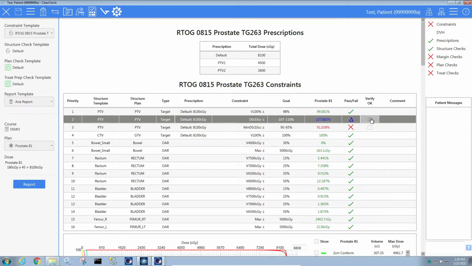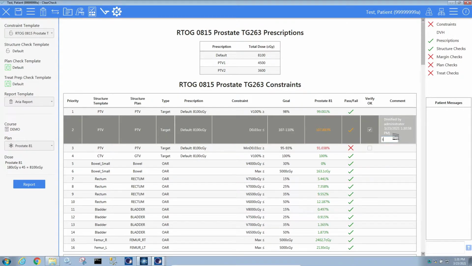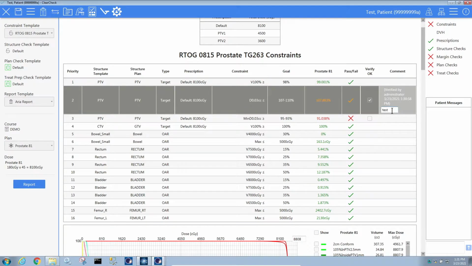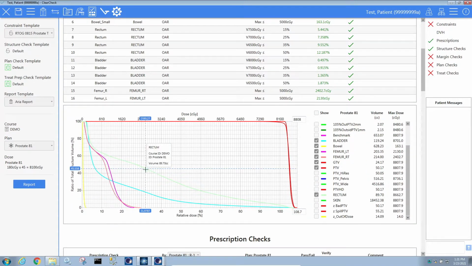Simply click on the checkbox and your credentials will be associated over on the right, as well as the date and time. Double click underneath it to add a comment. You'll see now that the blue triangle has changed to a yellow check mark, which can be set up in admin for different colors. Moving on from our constraints, we also have our DVH, with our crosshairs automatically turned on.